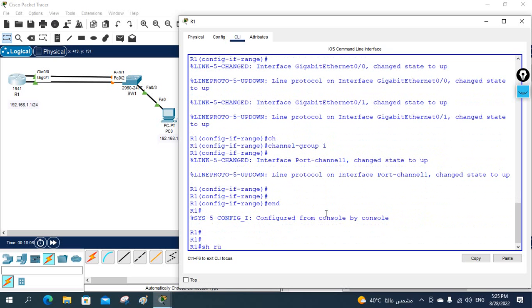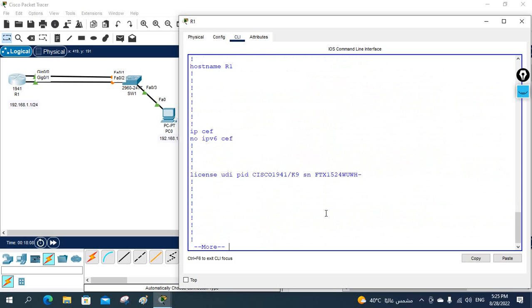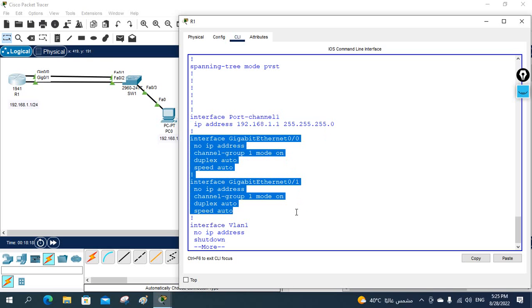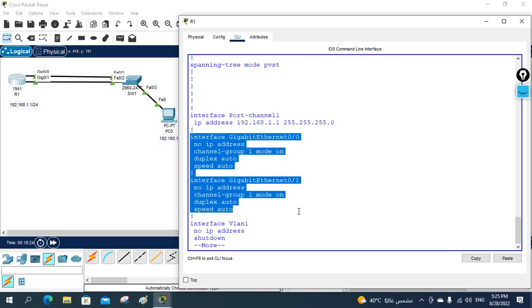If you see here, show run, and you can see here what we have. This is the logical interface, that is a port channel we created. We assigned this IP. If you see, we mixed this one and this one by using the on mode. Okay, we use the on mode for this one. So our port channel is ready here.